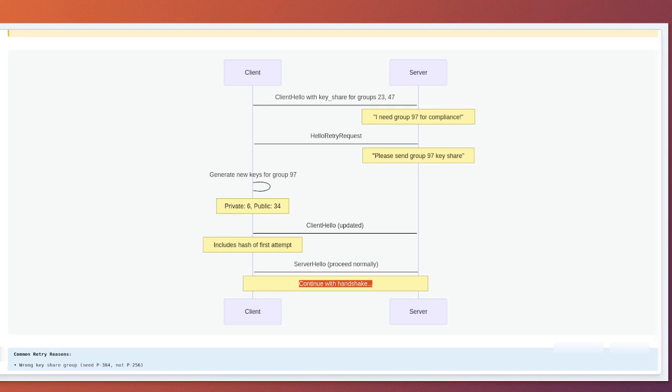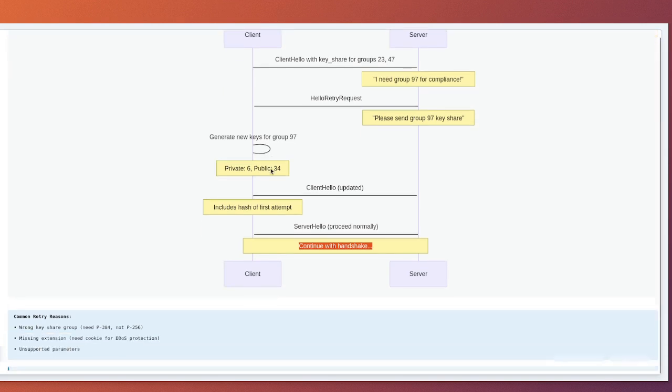Hello retry request also enables cookie challenges to prevent denial of service attacks. If a server is under attack, it can respond with hello retry request containing a cookie, like a CAPTCHA for TLS. The client must echo this cookie in its retry, proving it received the server's message. It is like a bouncer asking you to repeat a phrase to prove you are not just a recording. This simple mechanism helps servers stay online during attacks, while legitimate clients experience only a slight delay. This might add perhaps 50 milliseconds to establish a connection that is then secure for hours.